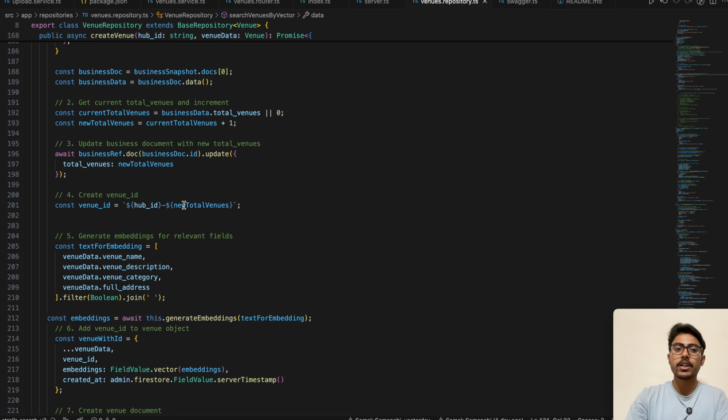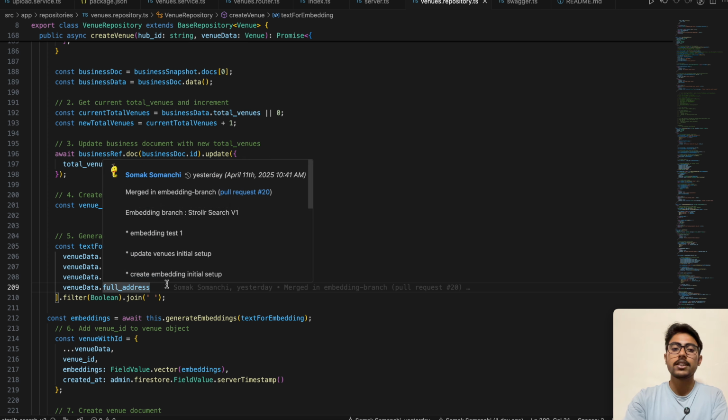Here comes the more tricky part. Let's say your business requires hiding some of the fields while generating embeddings, right? Let's say you don't want the business phone numbers to be shown in the search results or queried in the search table, right? So that is what we are handling here. We want the venue name, venue description, venue category and the full address. Only these fields, if the user searches, will be able to match them. So the compliance requirements need to be met here.